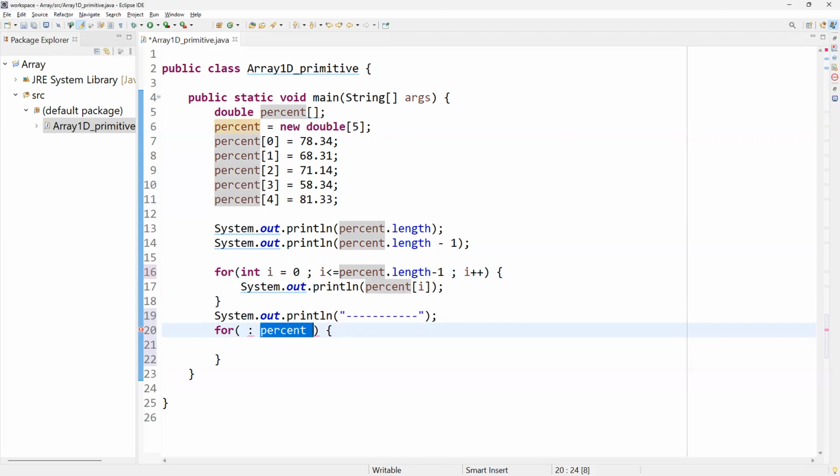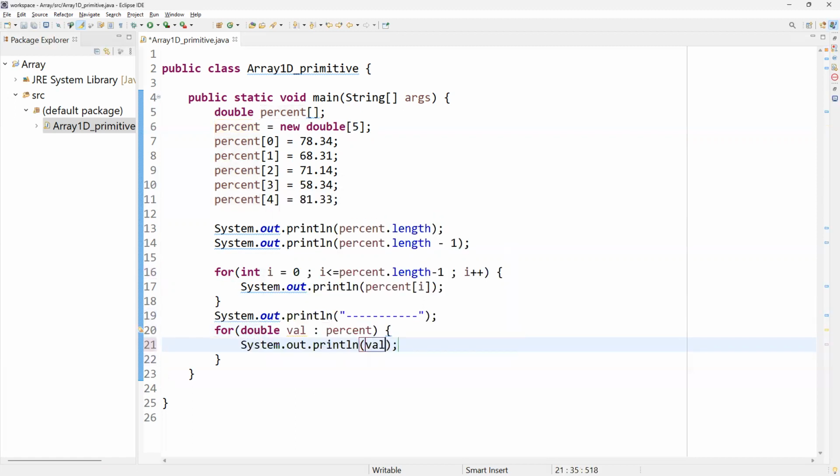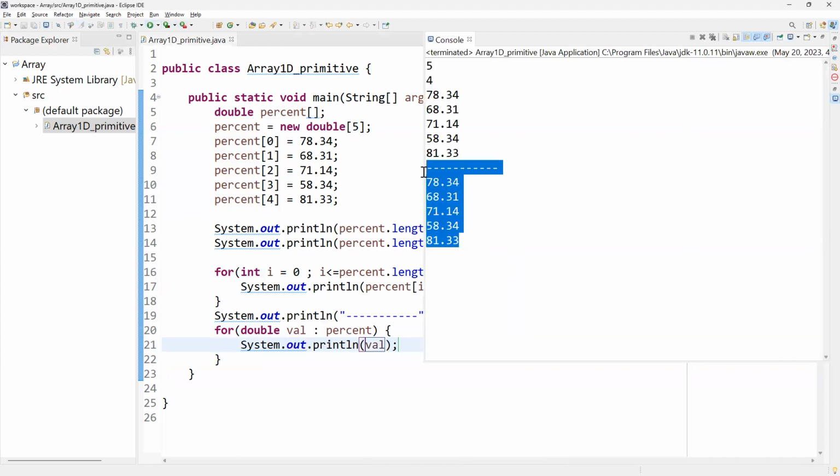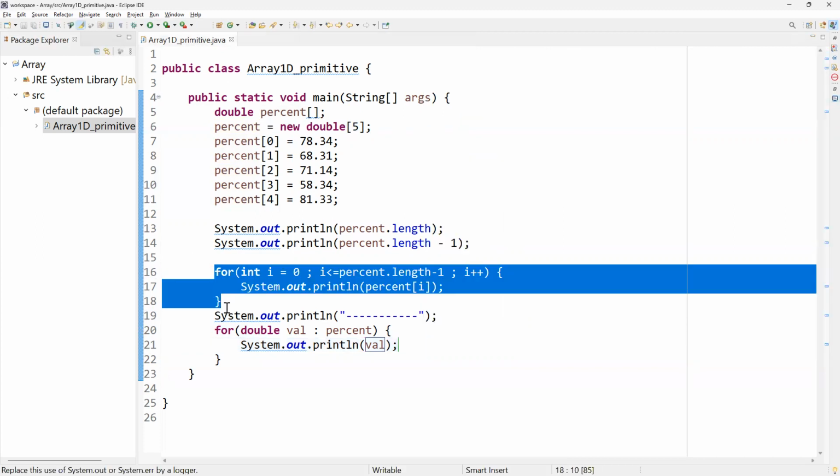In the enhanced for loop, we'll provide an array here and the variable in which we want to store all the values. If I print the value here, then we'll get exactly the same output which we got in the previous implementation with the normal for loop. This is how you can get the value from the array in two ways, either by using an index or you can use an enhanced for loop to get a value from the array.